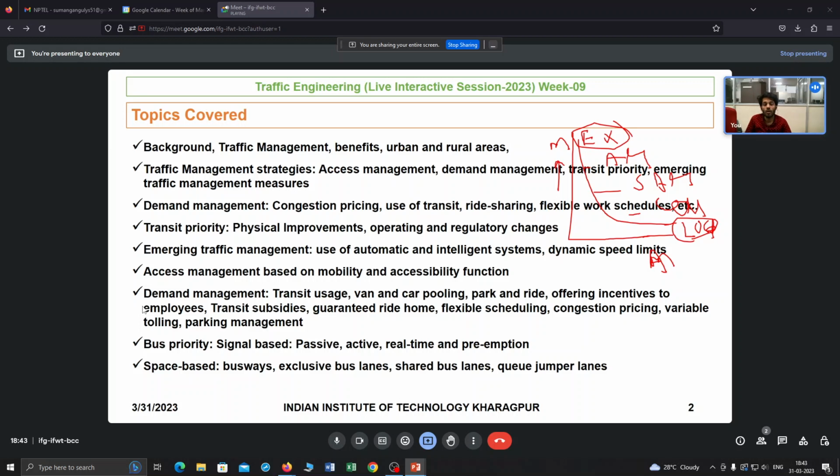Another thing is guaranteed ride home. Suppose some employees are doing night shifts, right? Obviously security is an issue at night. Especially girls, they want to use their personal vehicles if they have any, right? So in those cases, maybe you provide a special transit service, and you provide proper security, right?